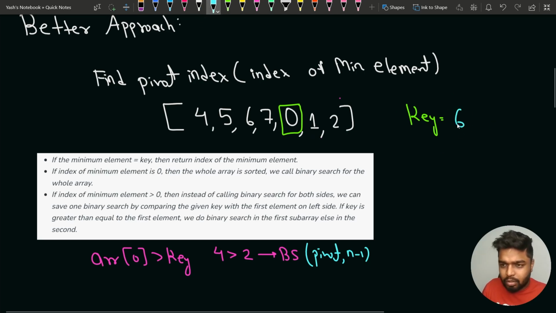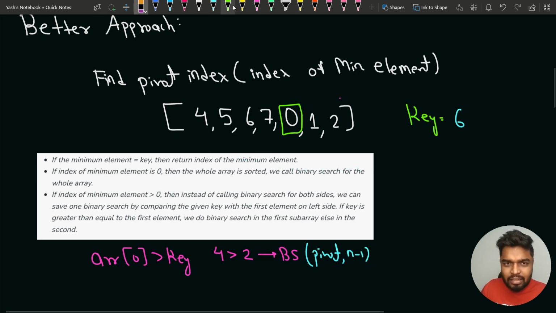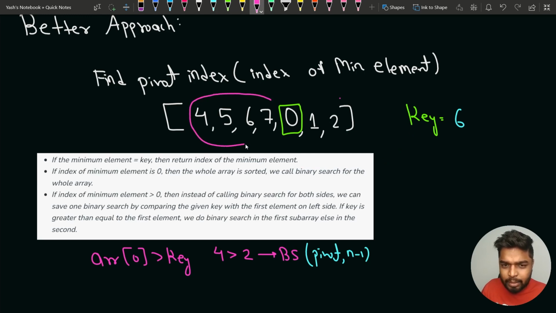is equal to 6 here. If the key value is 6, what will happen in this particular case? If you observe here, the element at the 0th index is 4. Now 4 is less than or equal to 6 here. So this means that if the 0th index element is lesser than the key, in this case we need to search on the left side of the pivot, because you can see 6 is lying on this particular side. So we need to search from where to where?